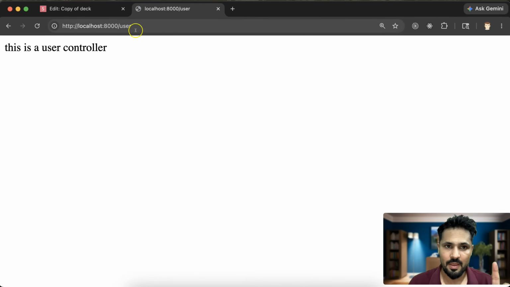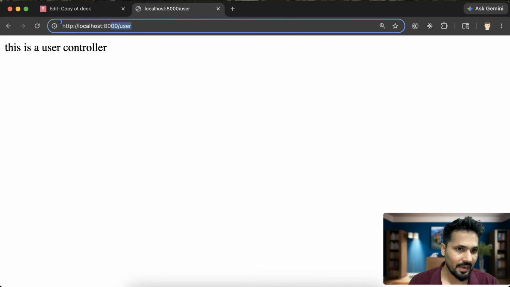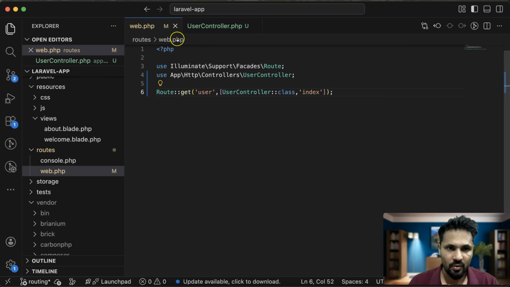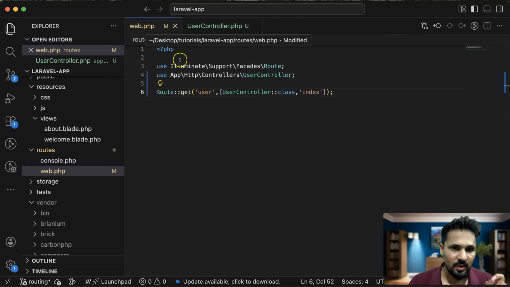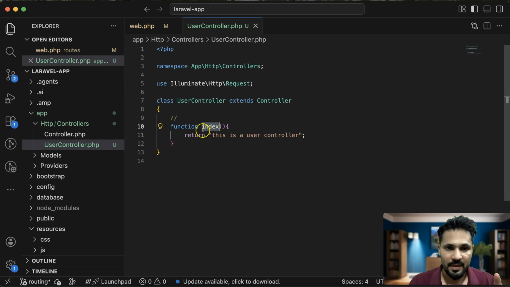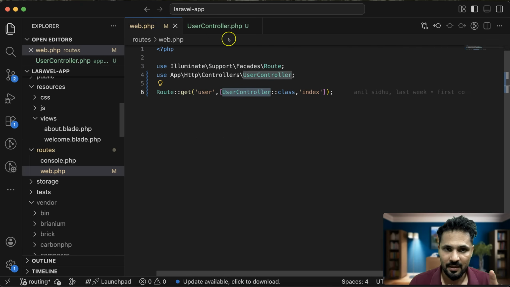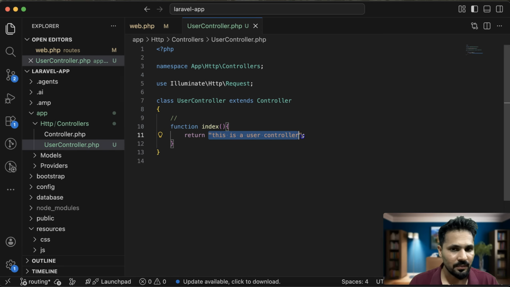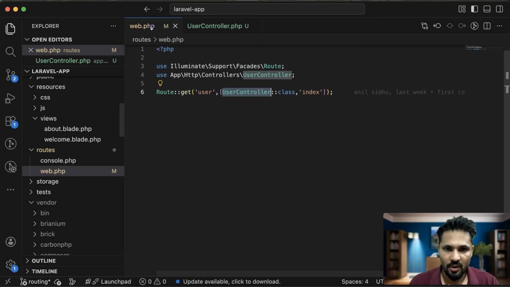How is it working? The user sends a request to the Laravel application. This request goes to the web.php file for routing, and there it finds the matching route with the user controller. In the user controller, we have this index function which is mentioned there. So this output is displayed on the browser. Let's try to create one more route.